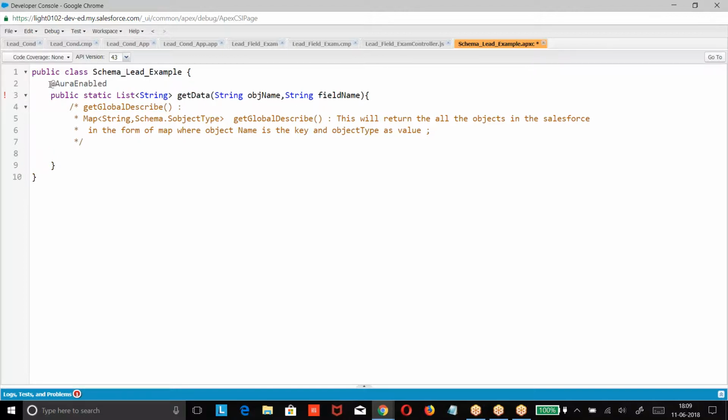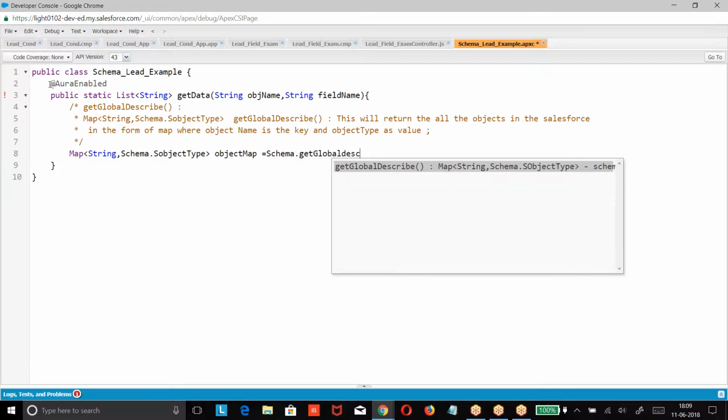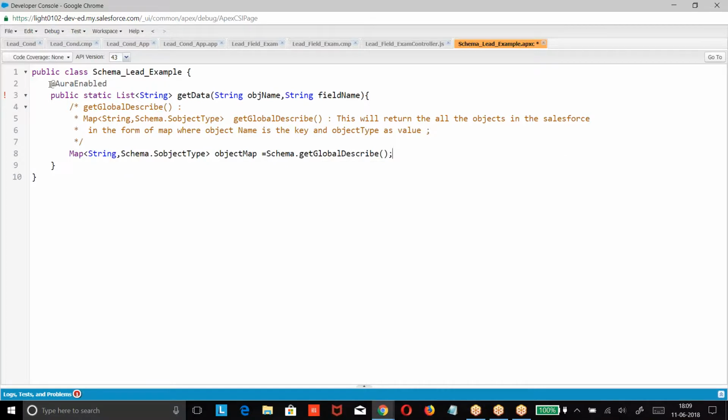So what I'm doing: map of string comma schema dot sobject type, object map equal to schema dot get global describe. Get all the objects in Salesforce in the form of a map. Once you got this, the object name is the key and the object type is the value. We already know the object name. If you know the object name, we can get the object type.